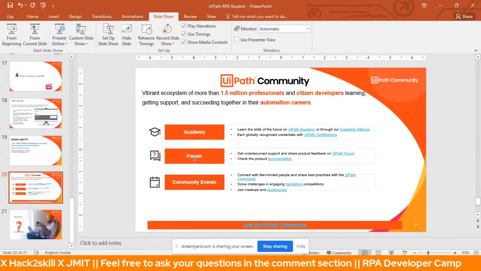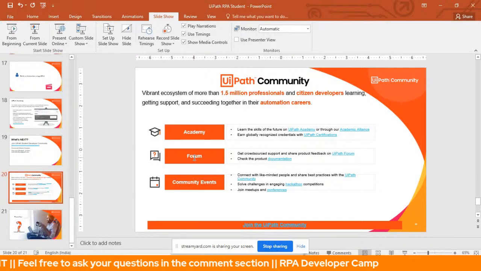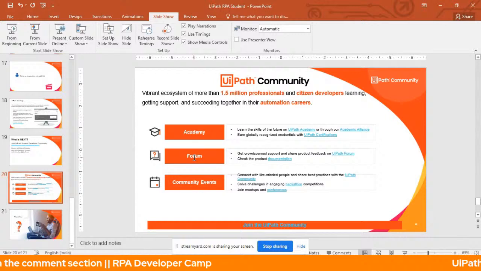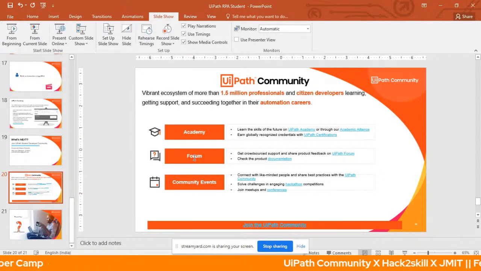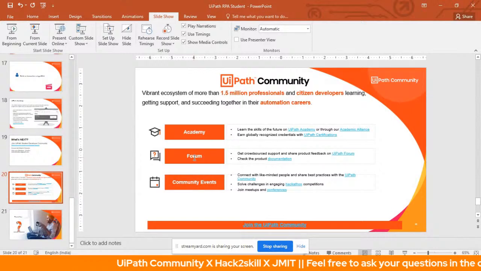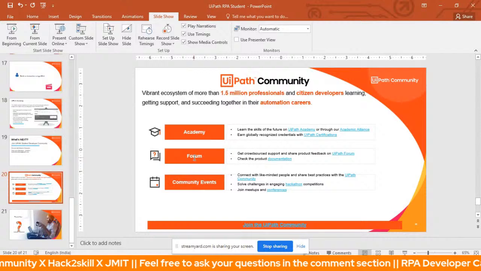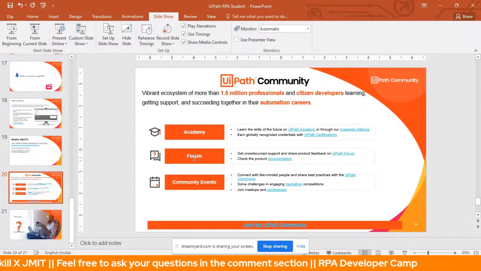Then we have the UiPath Forum. It's actually crowdsourced support. If you're stuck anywhere using Studio or anything in RPA, there's a forum, which is a website sort of thing. You can post your queries, and there are experts available 24/7 around the globe who would be there to assist you and help you with your queries.